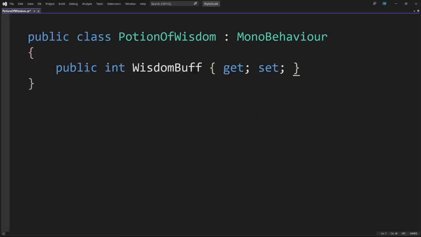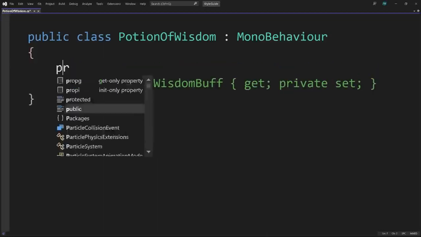The getter and setter each have their own access modifier. The WisdomBuff property of this potion of wisdom can be read-write, as it currently is. It can be write-only with a private get, or read-only with a private set. Syntax for properties can vary, so your style guide should define how to format them.